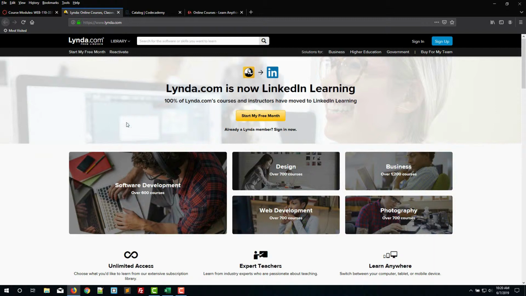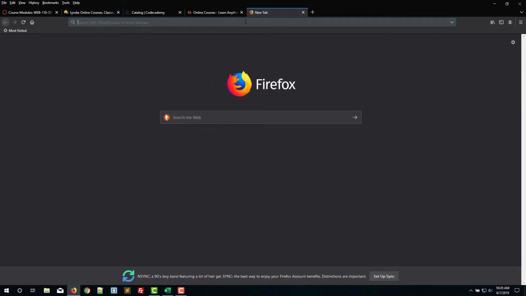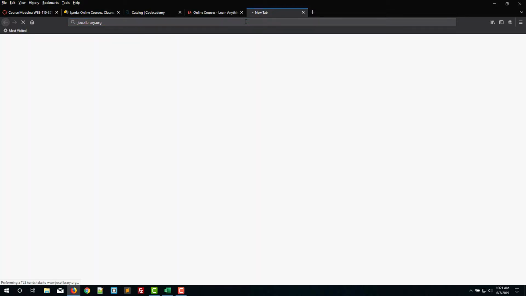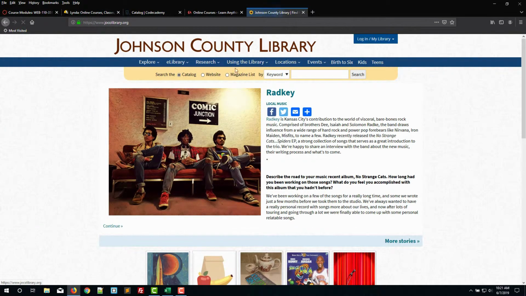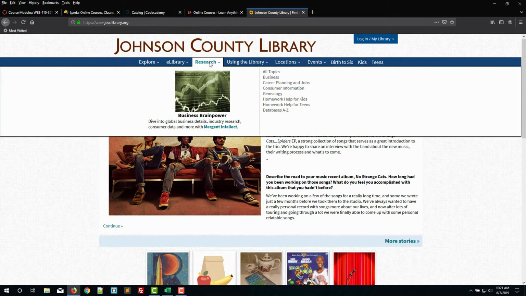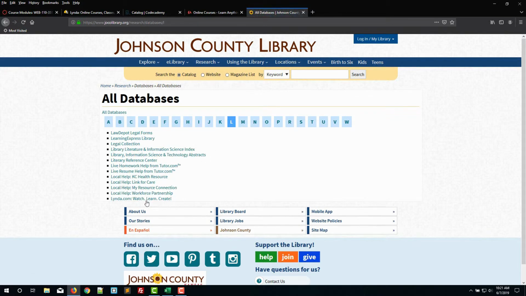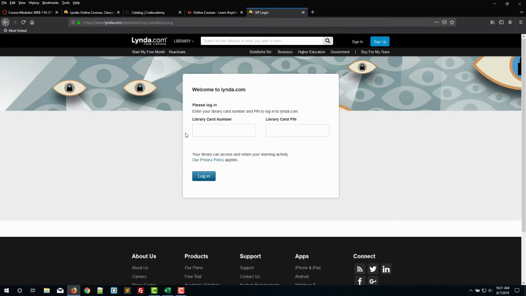But you should be able to, for example, I'm just going to go to the Johnson County Library, and a lot of times you'll find it under their databases. So if I go to research, databases, problem is you have to know what you're looking for. It will prompt you to type in your library card number and then your library card PIN.